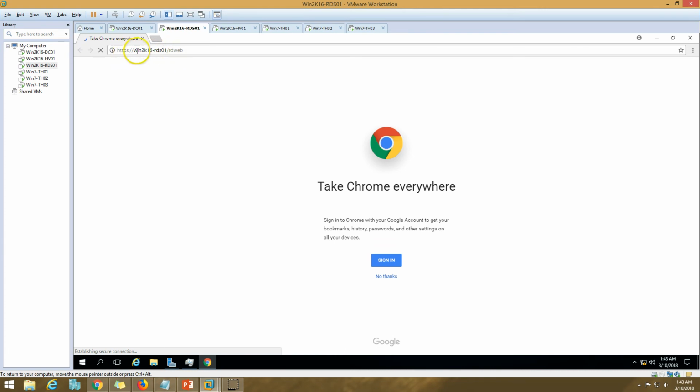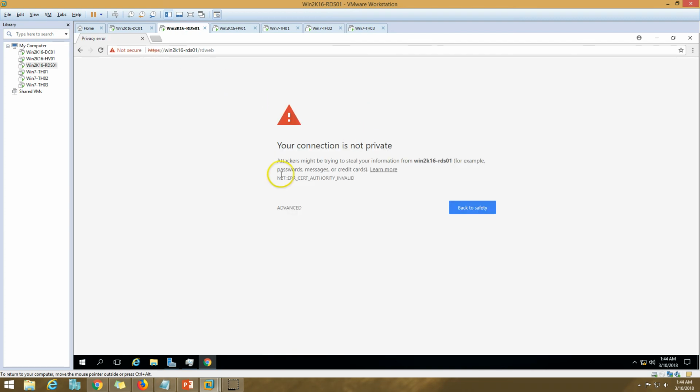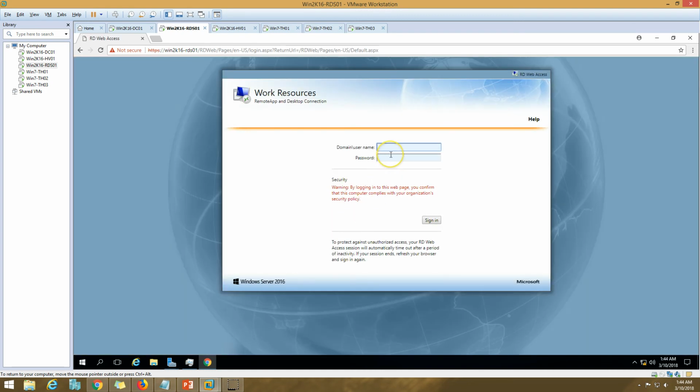So the connection is, we have not installed the certificate, so it's not going to be a secure connection. You can see your connection is not private, so it's fine. Proceed with this unsafe. And now I'm going to put here my domain name and the user which I want to log in.